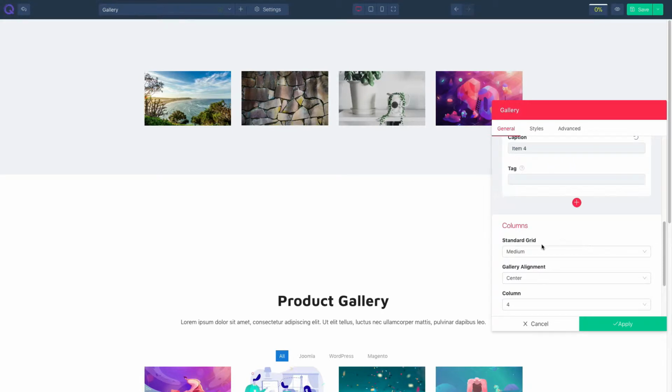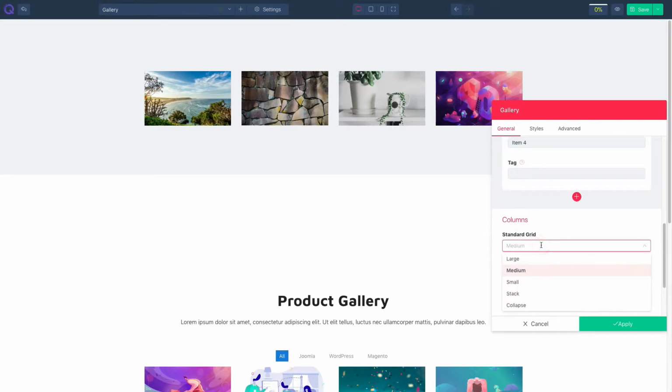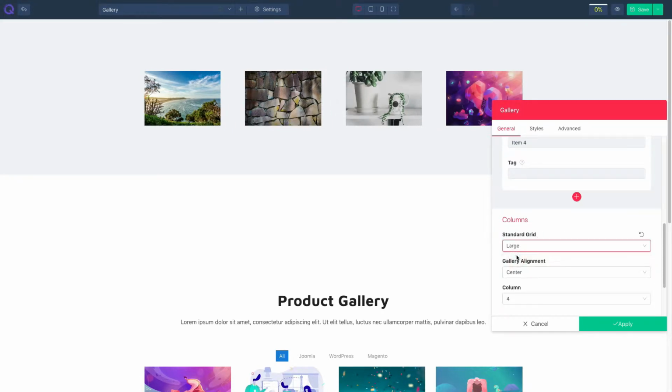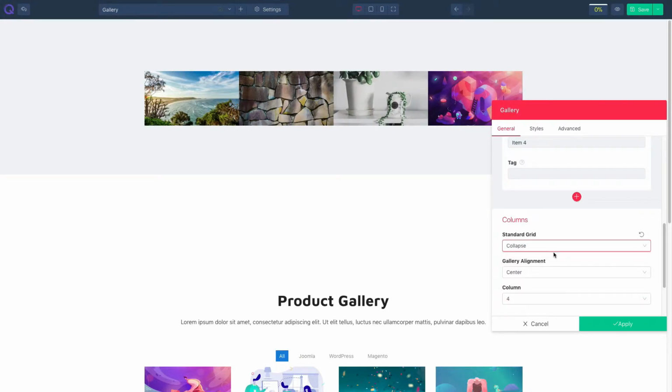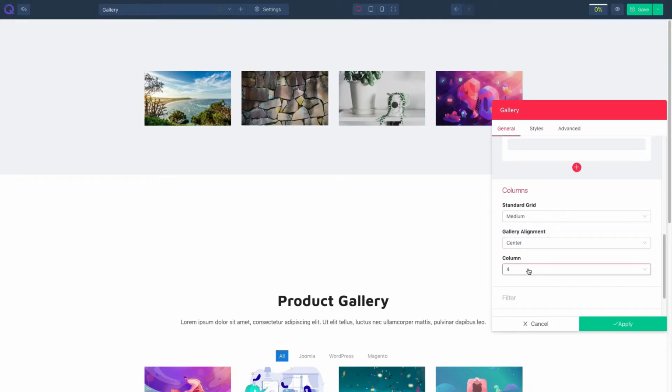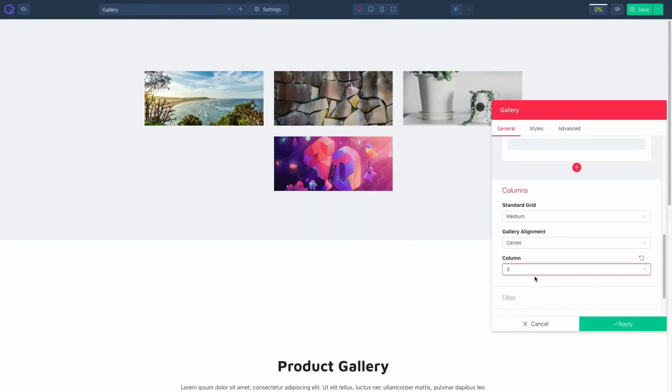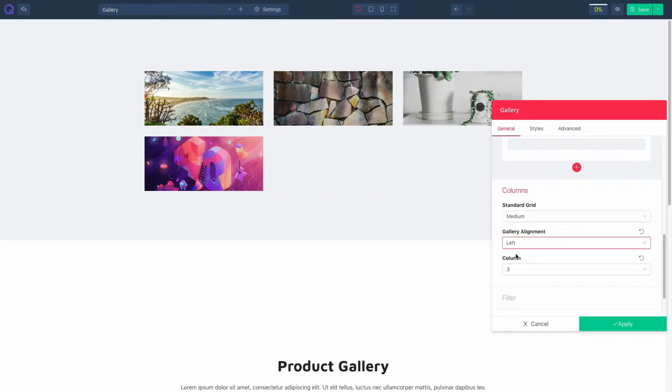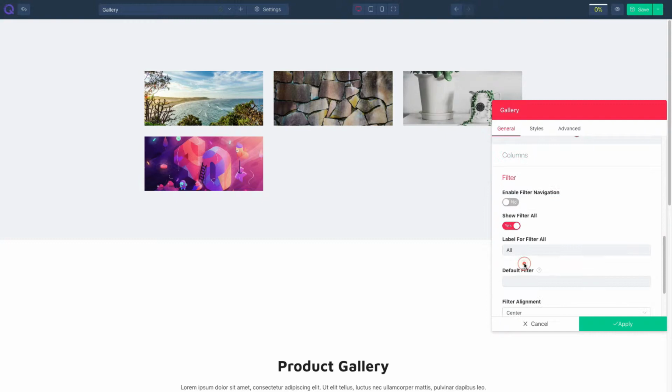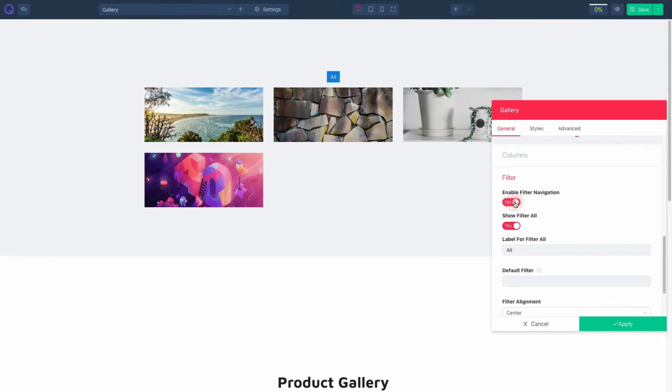Scroll down to columns and select your standard grid. And as you can see, there are many choices available. Set the number of columns here. You can increase or decrease. Set your gallery alignment to however you like it. Now click on filter panel and enable filter navigation.